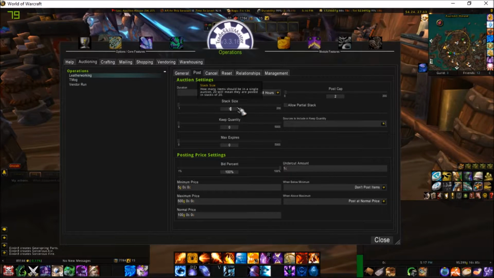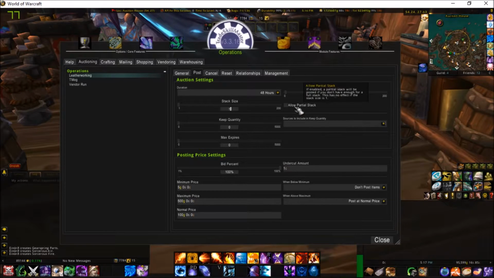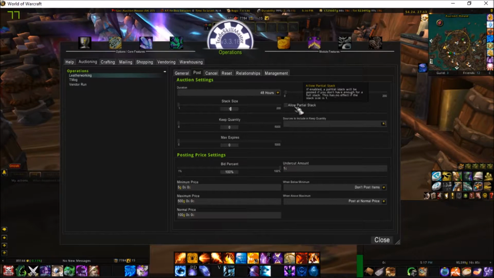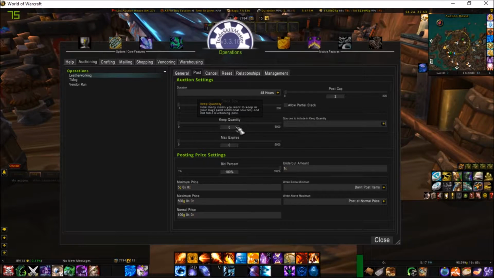If you only want to attach one operation, decide how big you want your stacks to be. Allow partial stacks will allow you to sell partial stacks. So say you have 32 iron ore and you want to sell them in stacks of 10. It will sell 3 stacks of 10, and if you click allow partial stacks, it'll sell another of 2. Okay, keep quantities if you want to keep any in your bags. I'm a role player, so if I'm making a group with shirts in it, because shirts are the bane, I always have keep quantity 1, just so that it doesn't sell all the shirts that I'm actually using for that character in roleplay.